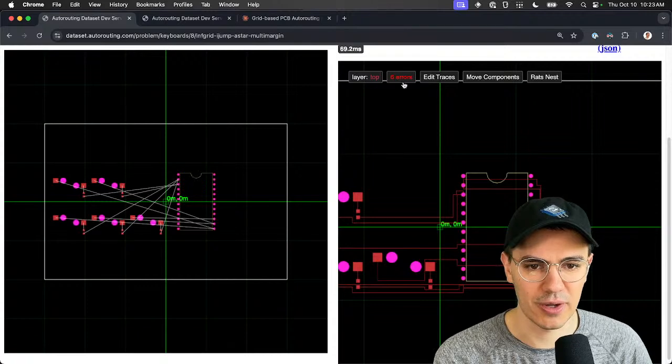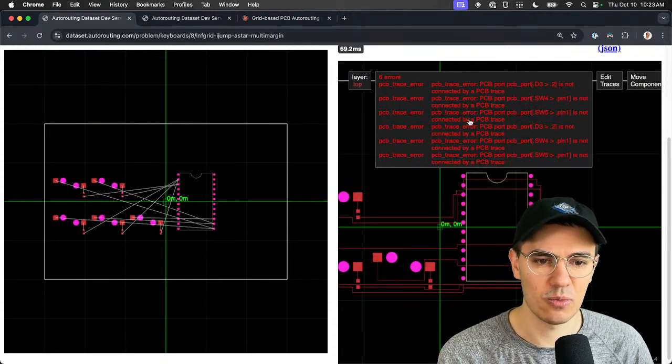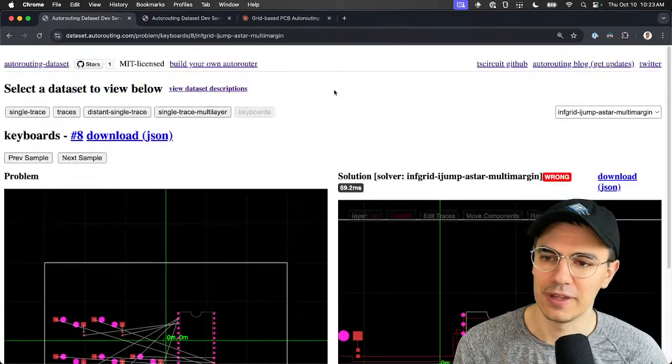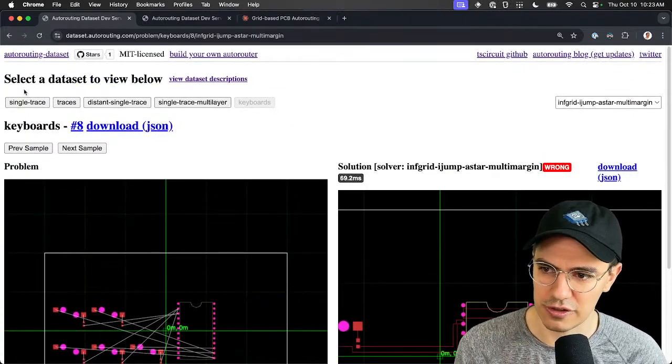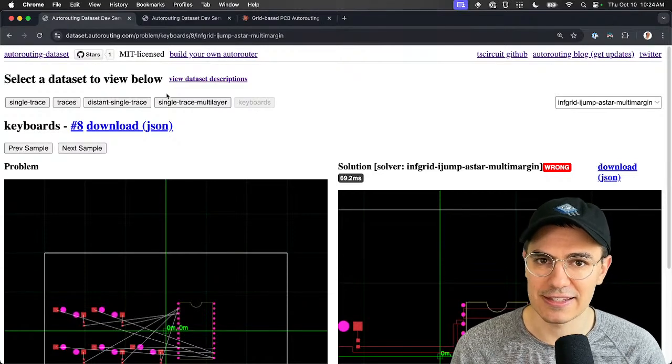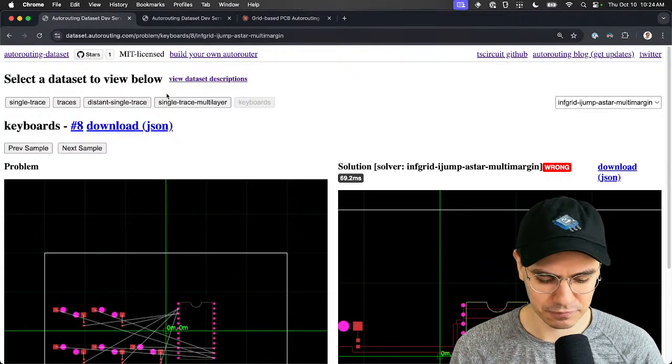And then if we go into the viewer and we click errors, we can see why. So in this case, something wasn't connected. So that's kind of how we use the viewer. There's a bunch of data sets we can go through, but let's jump in. How do you actually create an auto router?